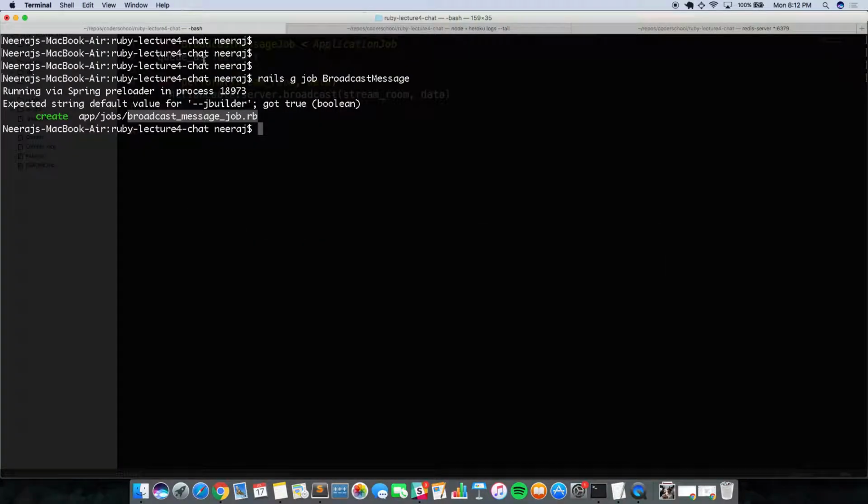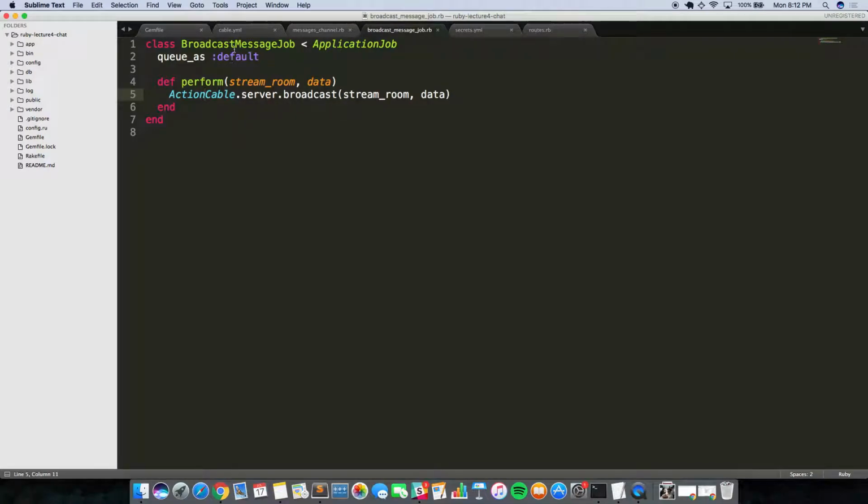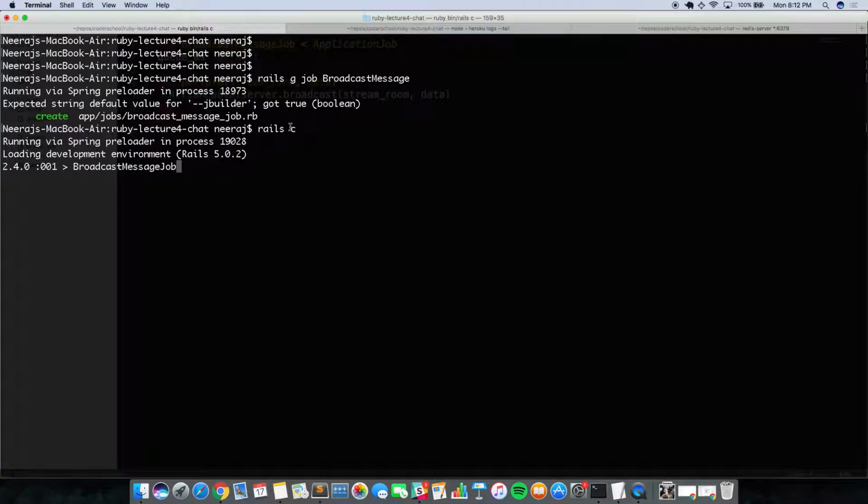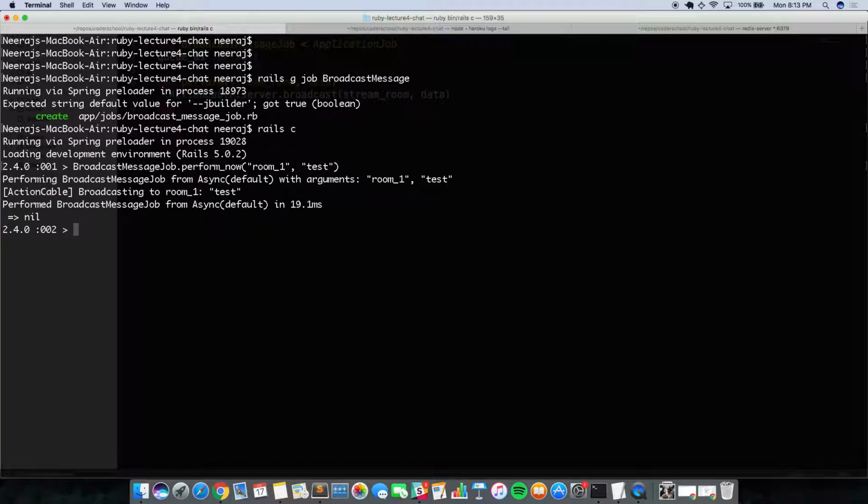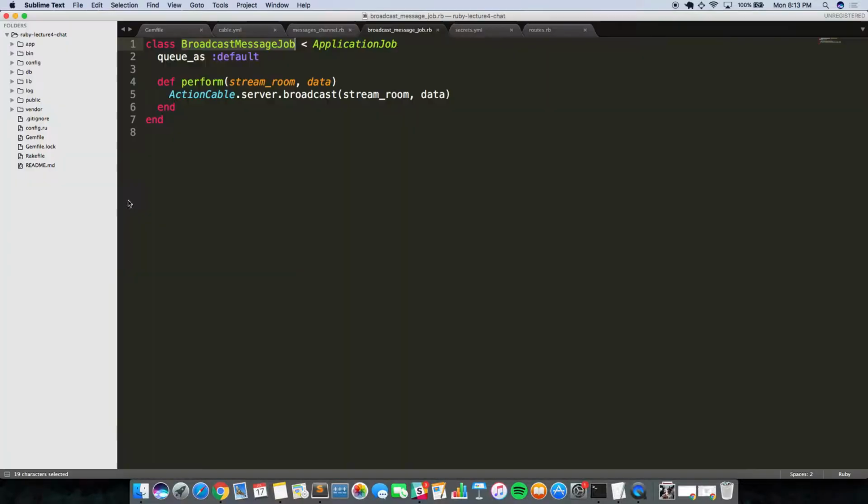So maybe let's try this out. Let's open up the Rails console. And we had broadcast message job. We can say perform now. And there's some sort of room, just some test, right? You notice here it's performing it. Go ahead and perform it. And let's actually add some Rails logging so we know.